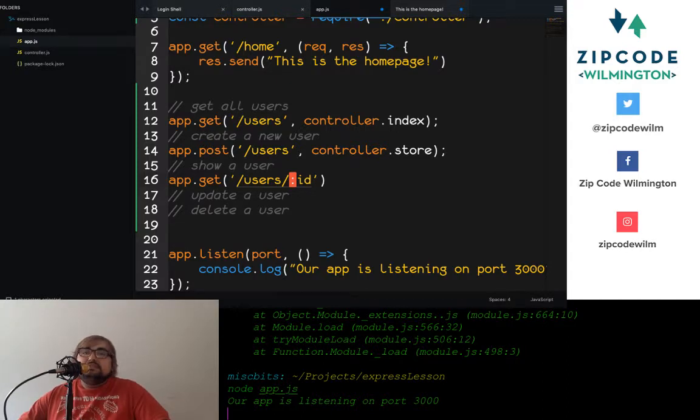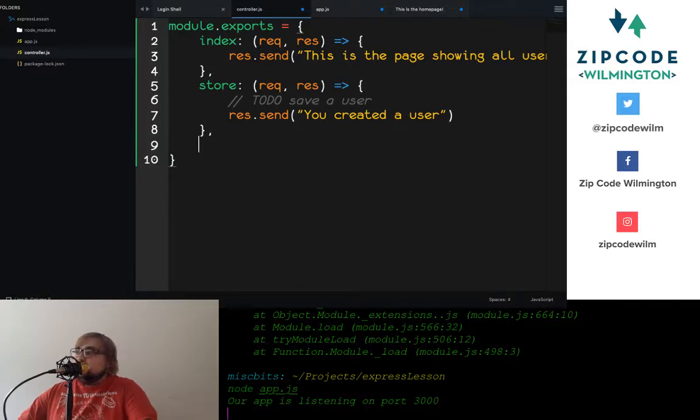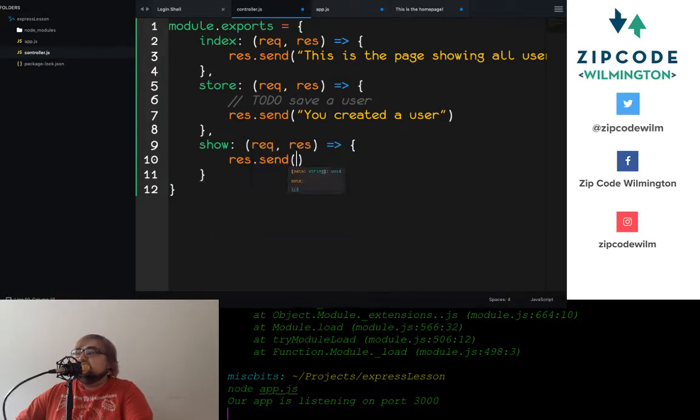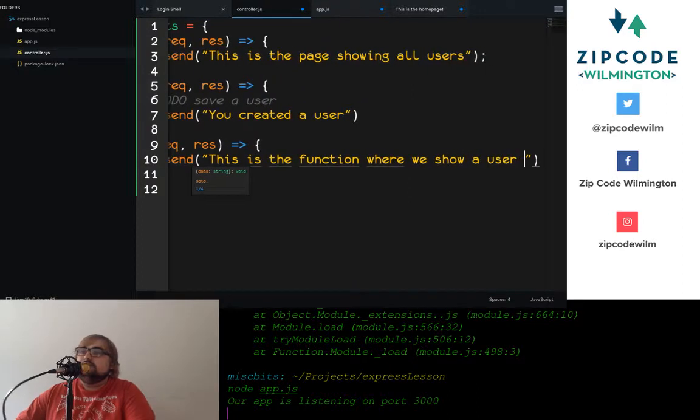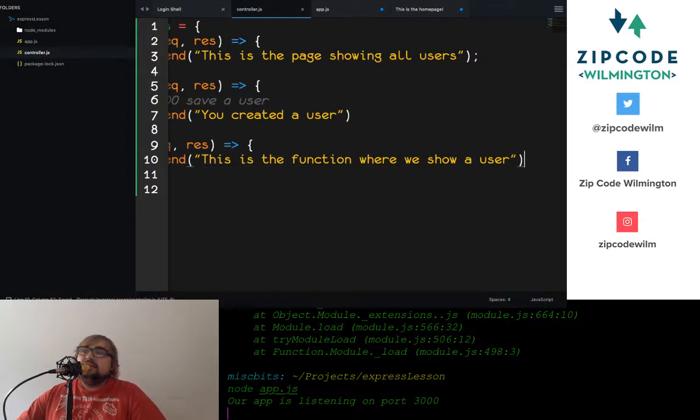So, what does that look like in my controller now? Well, let's go over here. I'm going to create another function here, and I'm going to call this function show. Just like before, it's going to have request and response, and it's going to be a callback. Now, inside of here, I can say response.send, just like everything else. This is the function where we show a user. But it's not just any user, it's a particular user. It's the user with that ID.